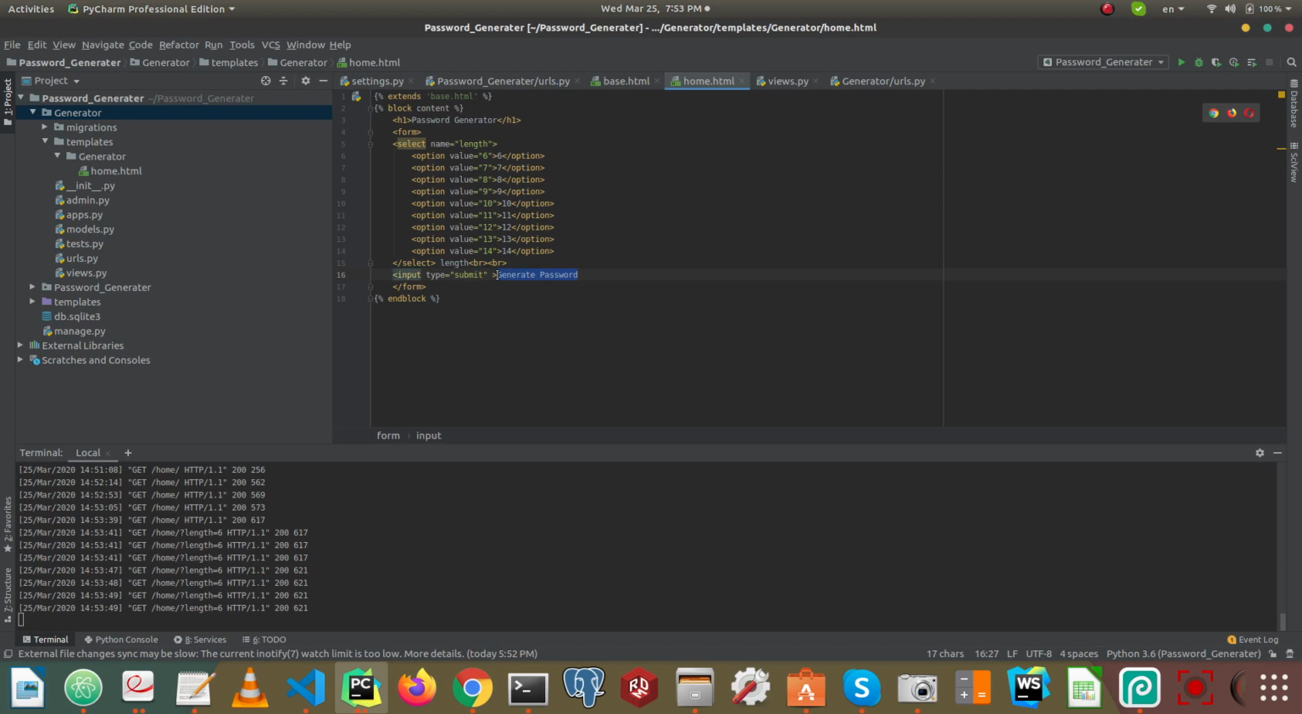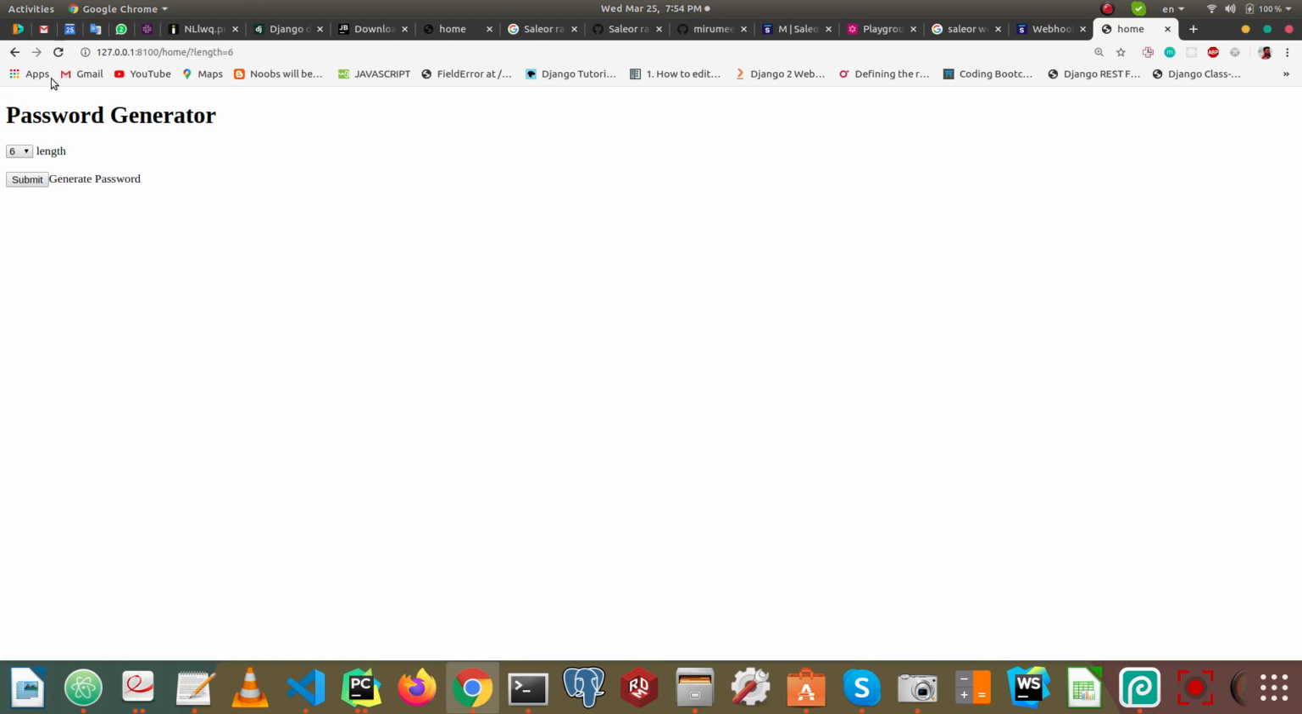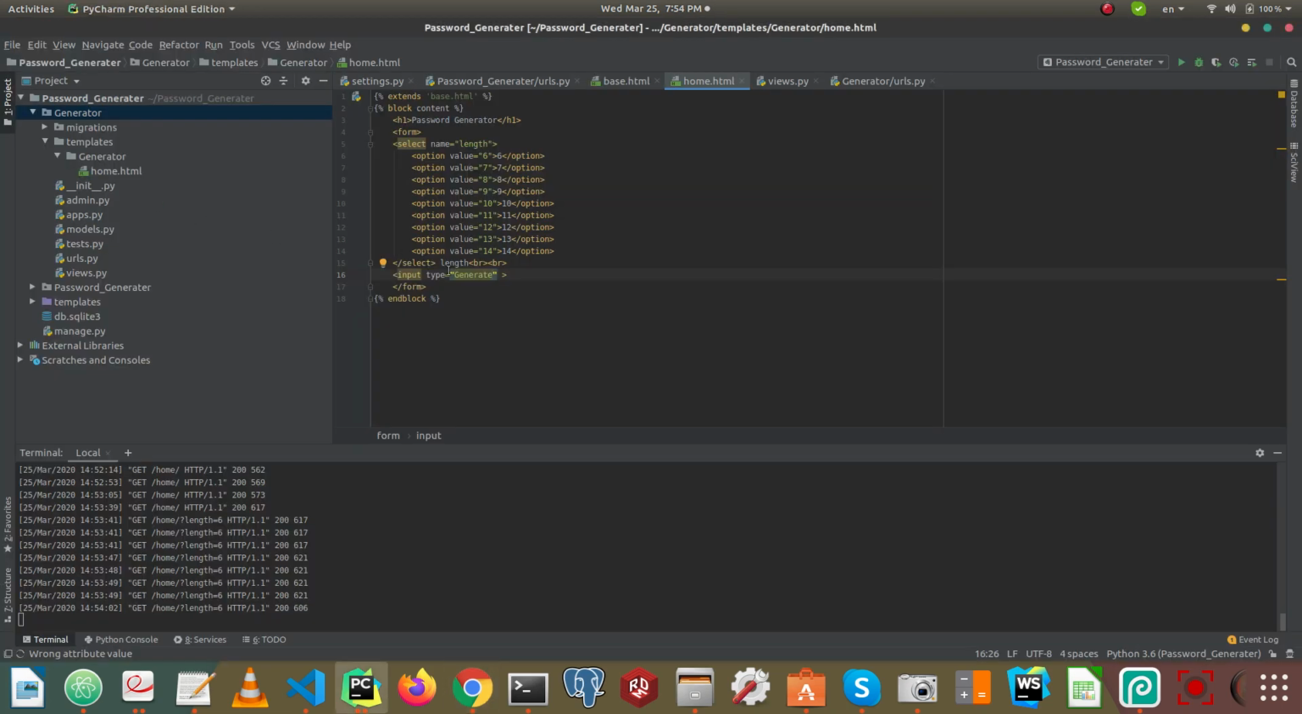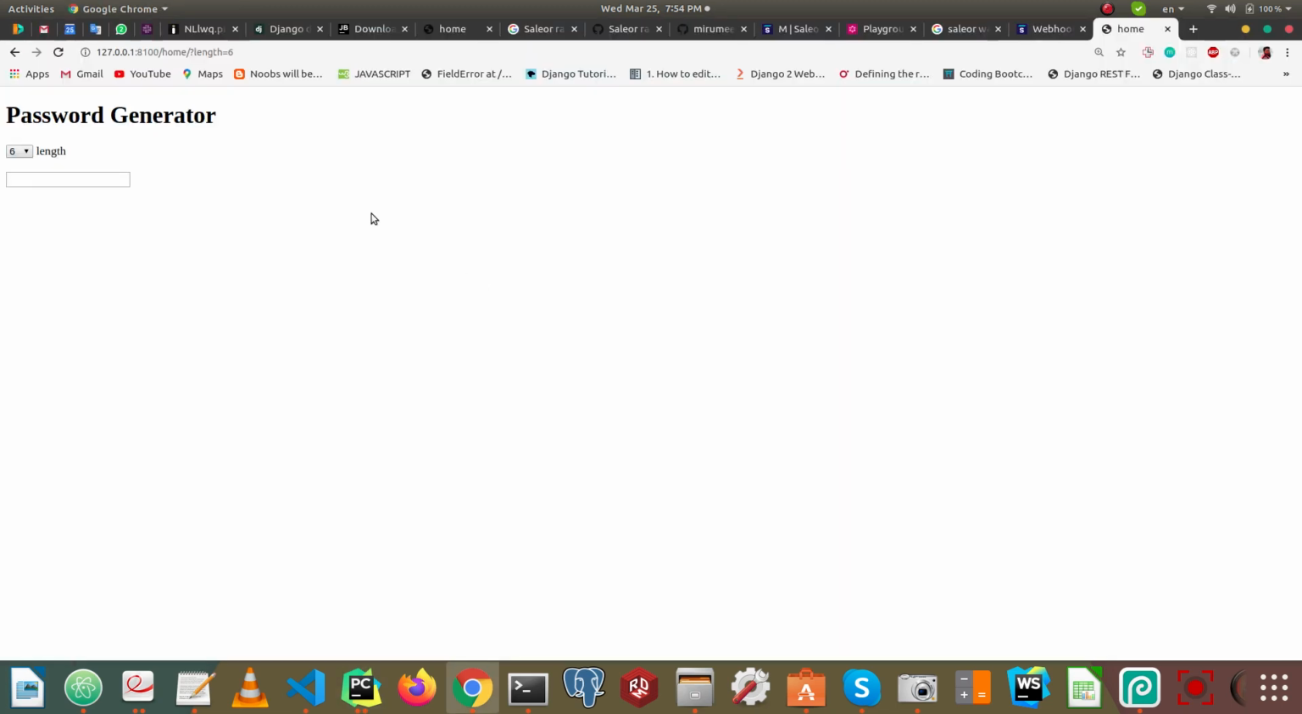So no need to write generate password. I think the value should be generate password, not submit. I'm once again wrong, so it should be submit. We should try to generate in value. So I was thinking it was value, and it's not value. I need to write it again, generate. Okay, if I have not spelled it wrong.